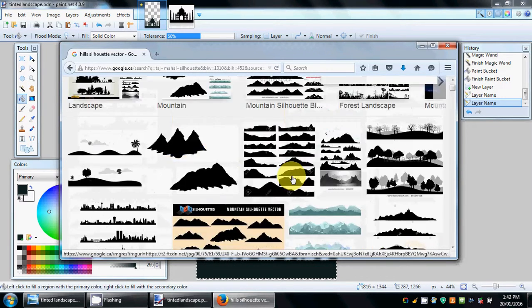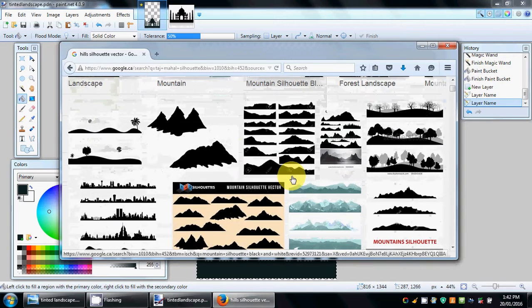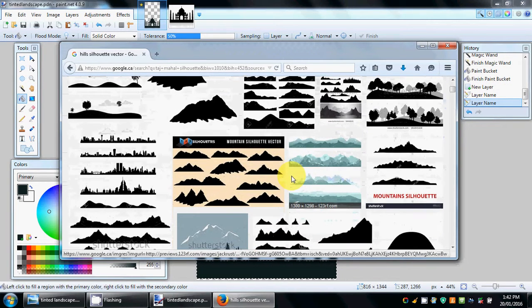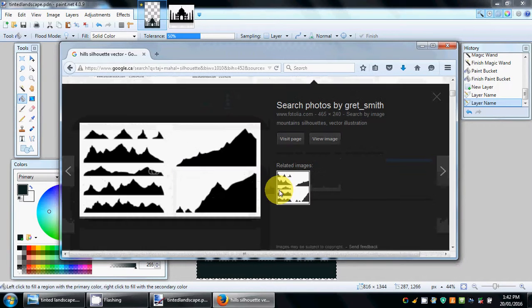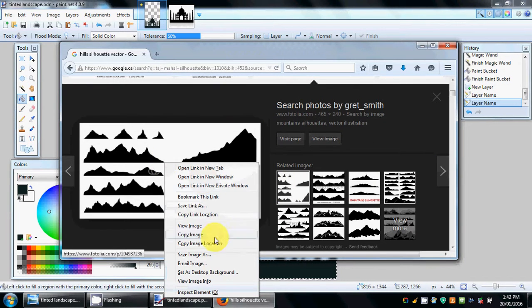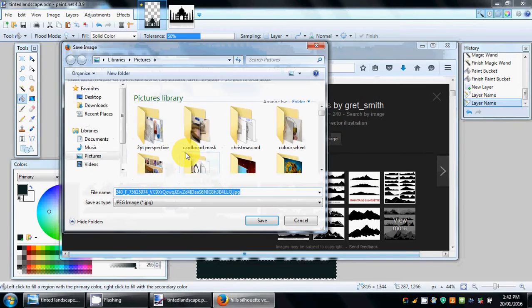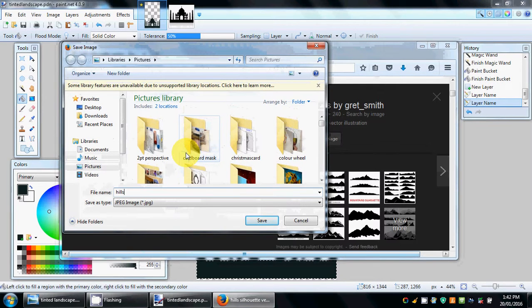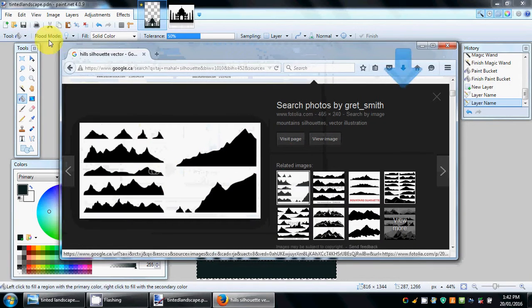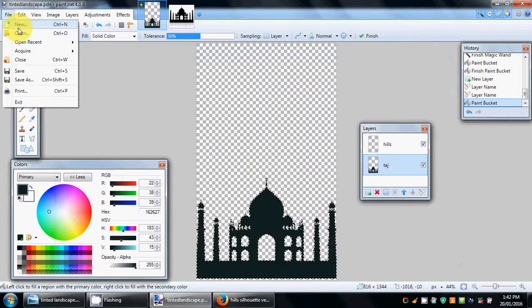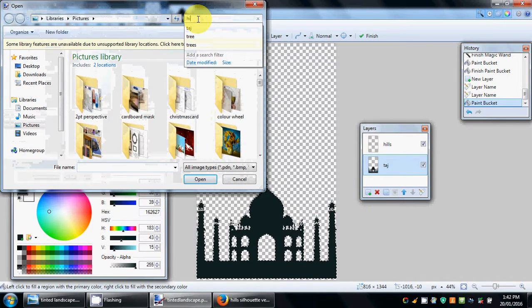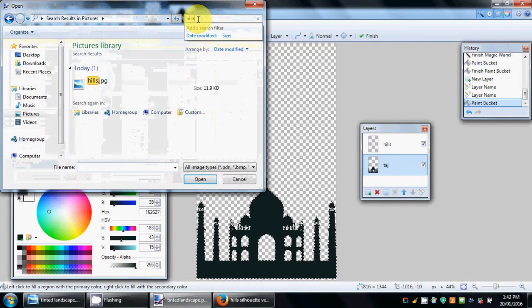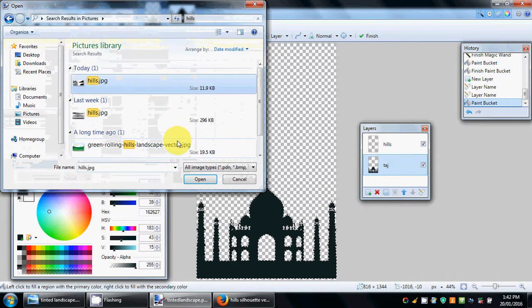Okay, let's keep it simple. Let's use some of these mountains here. So I'm going to save this image. I'm going to call it hills. Put in my pictures. Go back to paint. I'm going to open my hills up. Hills picture. Alright, there's the hills.